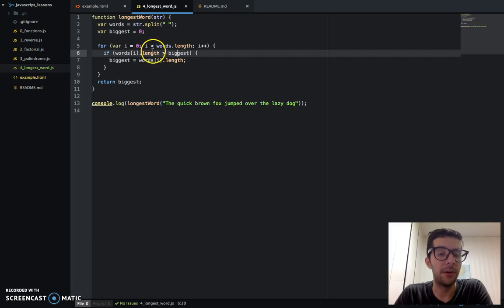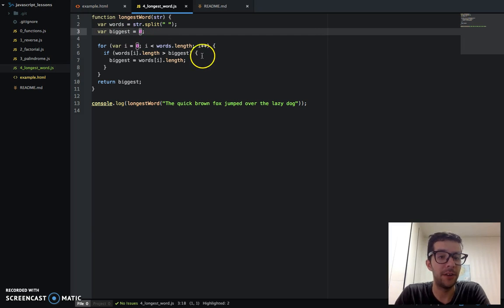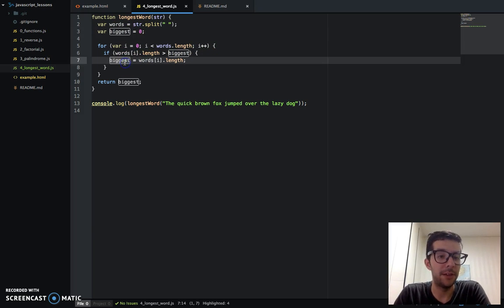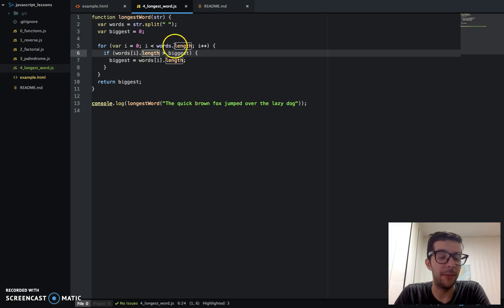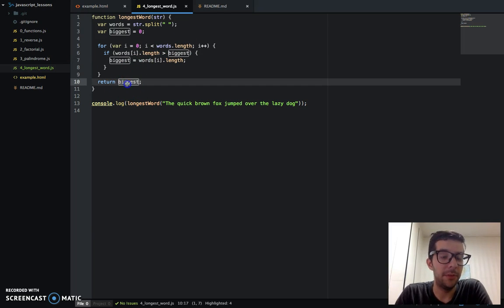If the length of the current word is bigger than whatever is currently stored in this biggest variable, then we're going to set the biggest variable to the length of that word, and then after the loop we return that integer. So that's one way to do it.